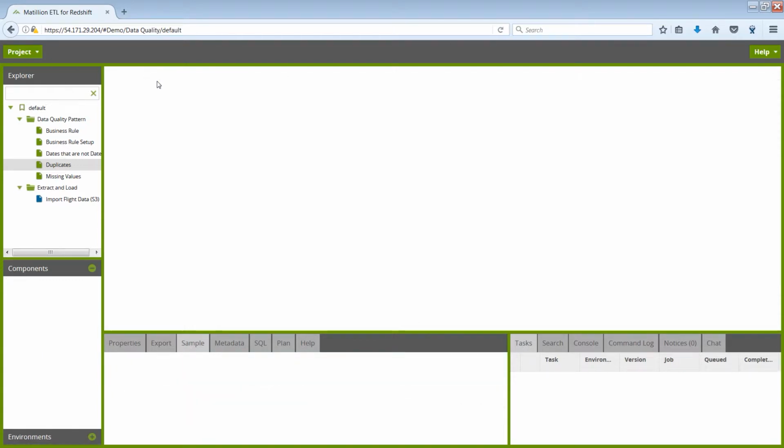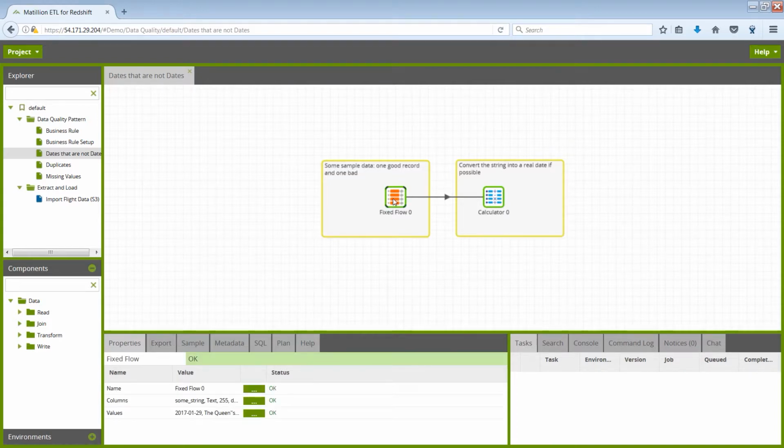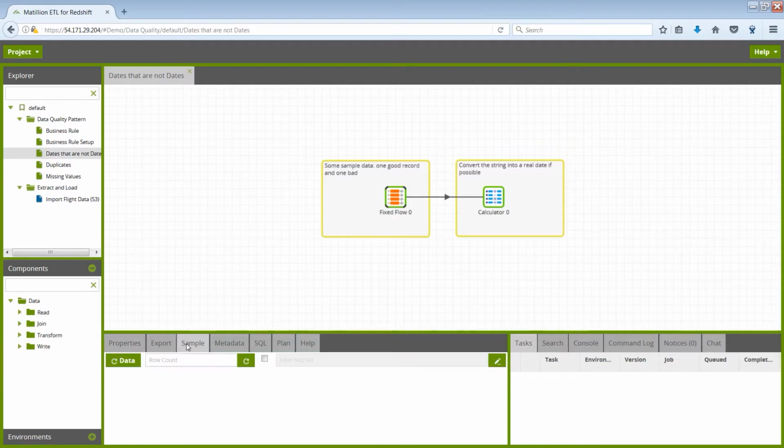In the next example, we'll look at another very common situation where there are data values that are normally very well behaved, very regular, but occasionally perhaps contain outliers or invalid values that can't be handled normally. And it happens very commonly with dates. So using this fixed flow component, I've got a sample of 3 records here to illustrate how to handle this. So there are 3 records.